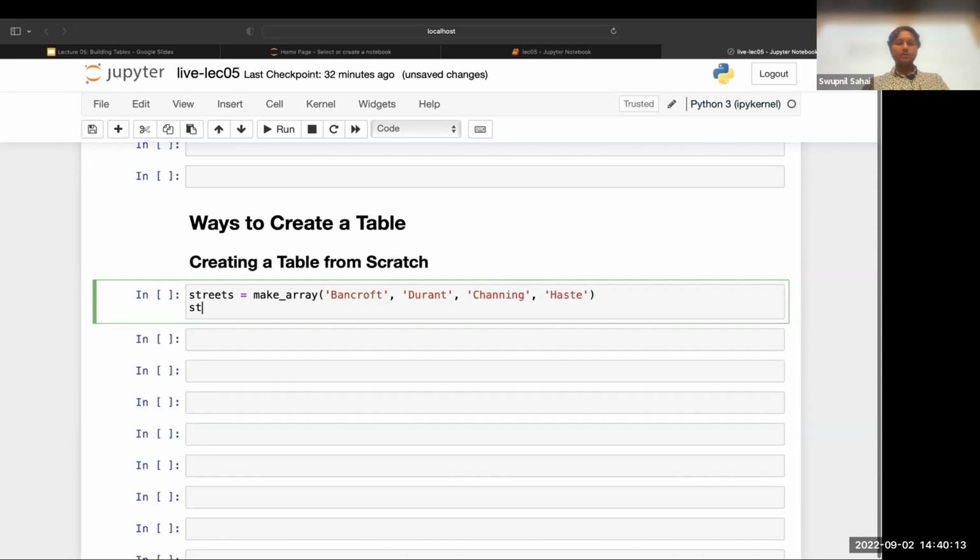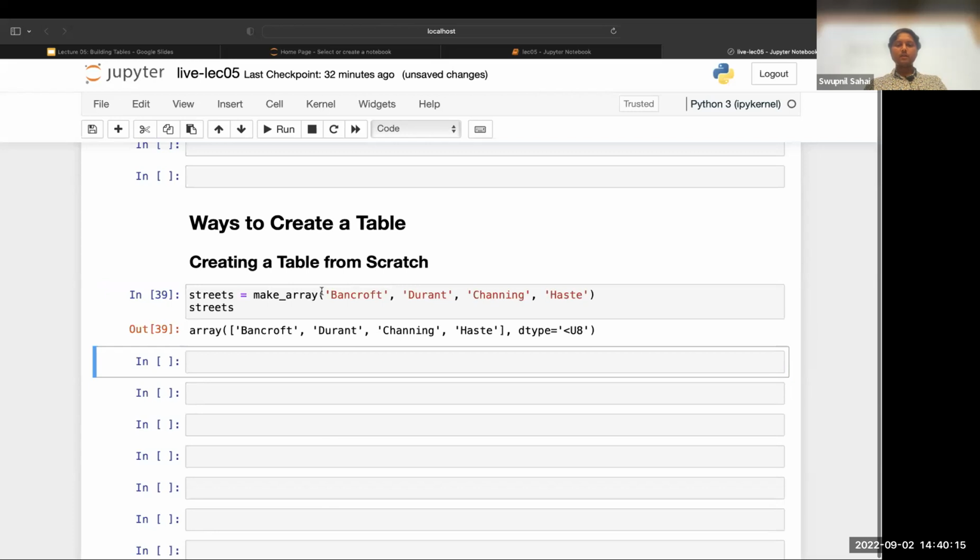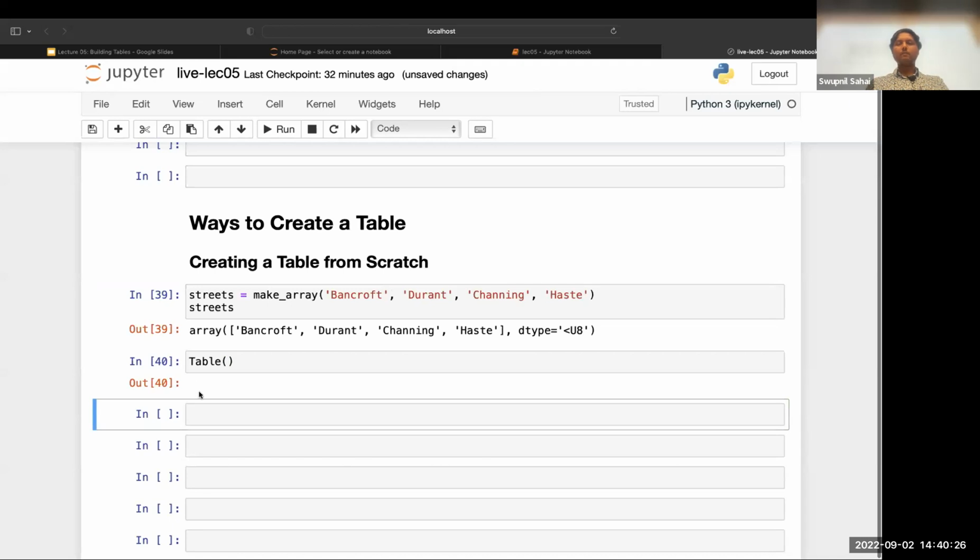And then let's just take a look at this to confirm we have what we want. So I have these street names all in my array. They're all strings, so it looks good. And then I'm going to put these into a table. So first of all, let's just look at what table does if I don't do anything, just table with parentheses. So I get nothing essentially. It's just like an empty table.